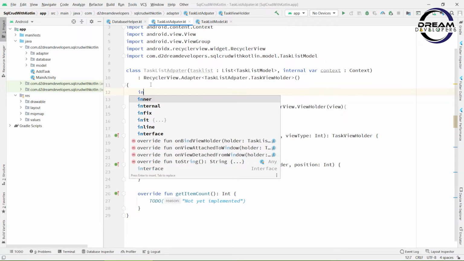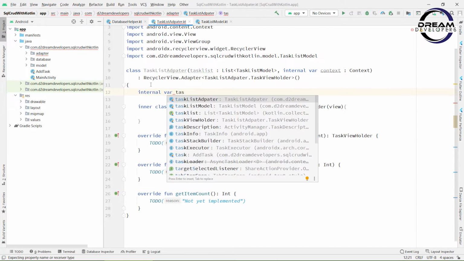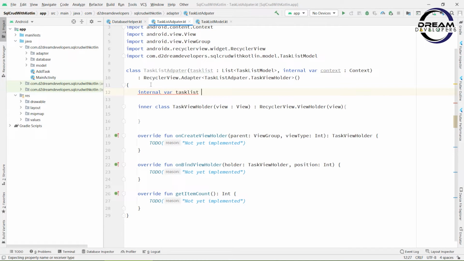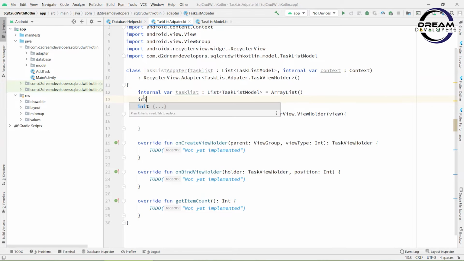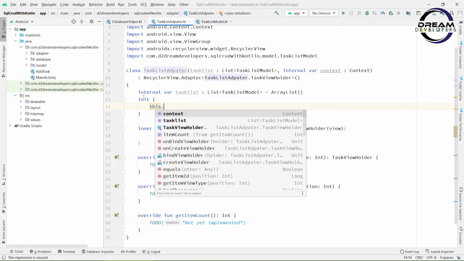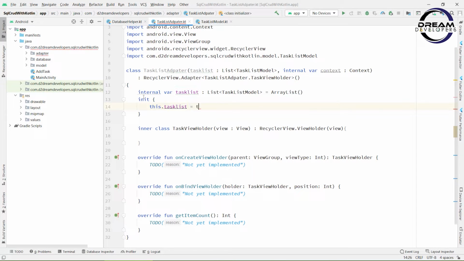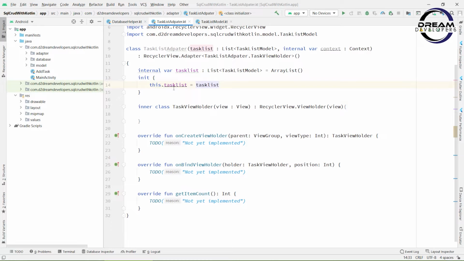First we will initialize our task list array. So write internal val taskList colon List, which is the type of TaskListModel, equal to ArrayList. So we have initialized our task list. Whenever we create the object of the task list, we have to bind this task list to this task list. So we will write init, this.taskList equal to taskList. So our list is bound.